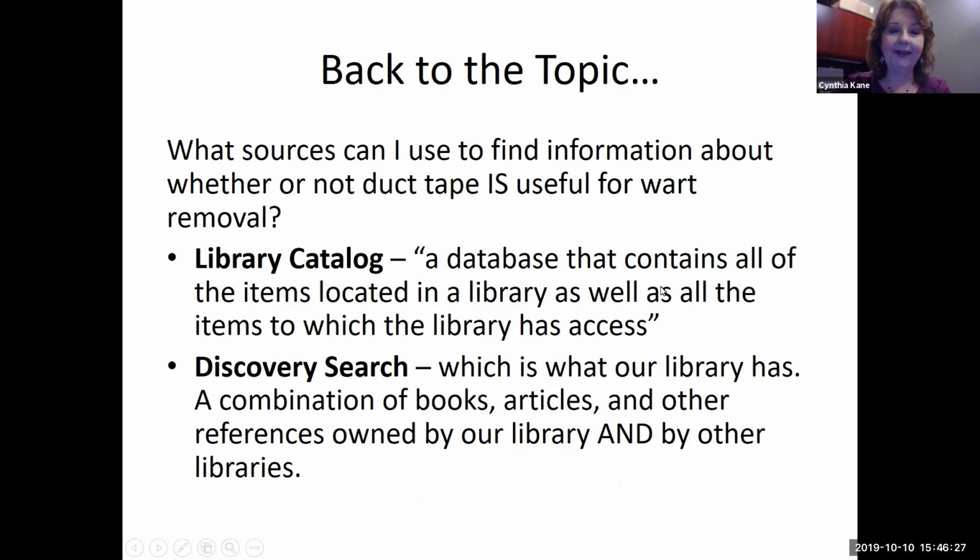So we're going to go back to our topic. You remember in our Identify tutorial that we created a concept map or a mind map using Bubble Us. And one thing that we did was look at a topic, and then we were identifying what sources would help us find more information about the topic. So where could I go find more sources to find information about whether or not duct tape is useful for wart removal? I would probably still want to start with a library catalog from an academic library or from a public library, because a library catalog, this is a definition from our textbook, is indeed a database that will lead me to items located in the library as well as the items to which the library has access.